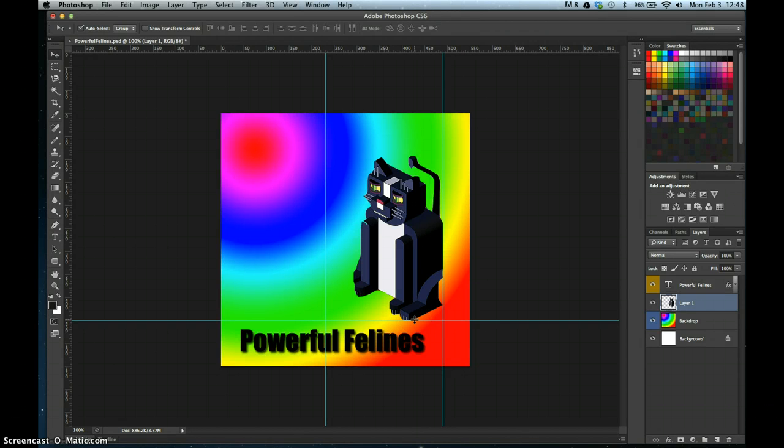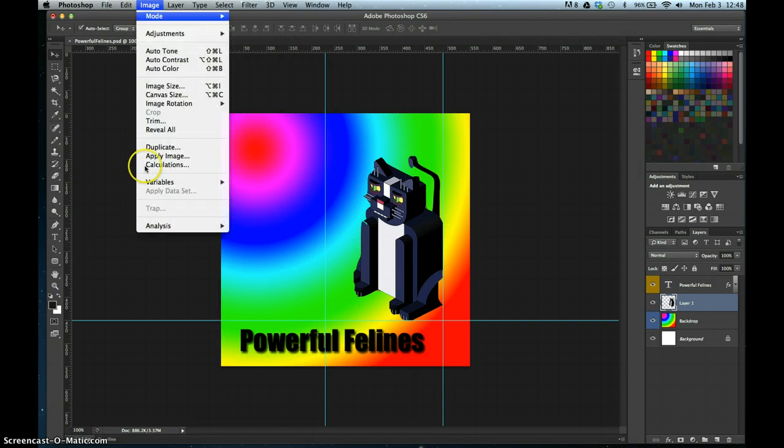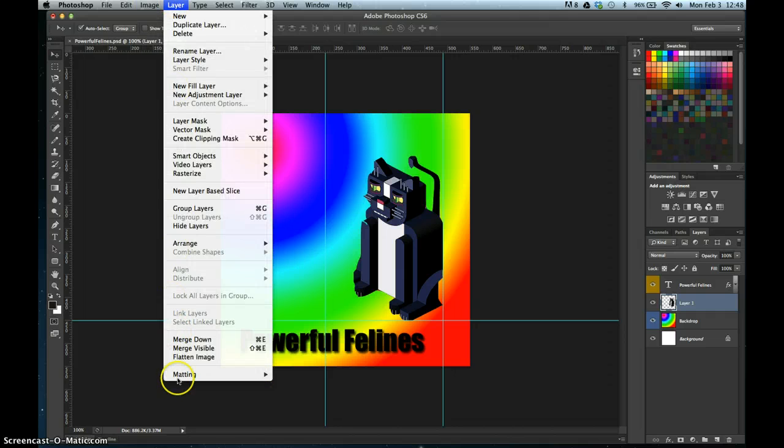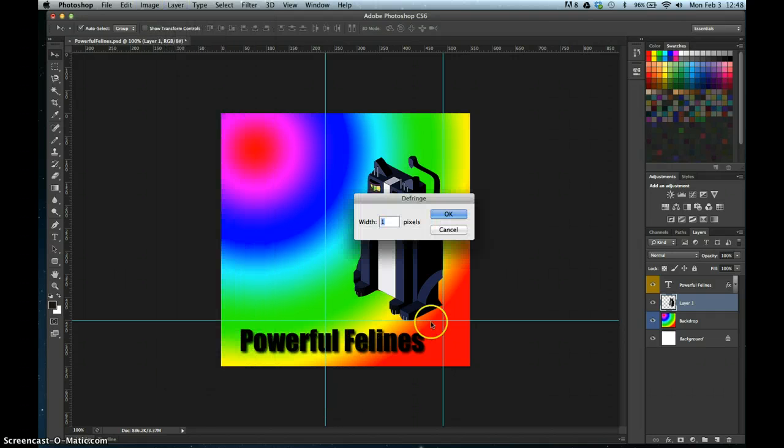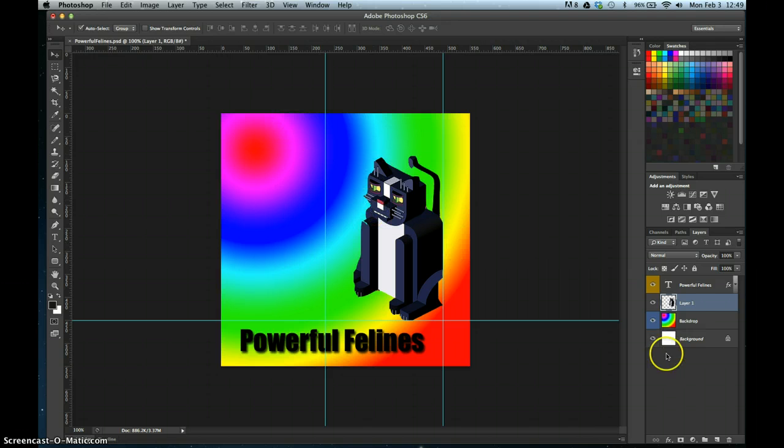Step 8, defringe the black cat, rename this new layer black cat, then save your work. So Layer, Matting, Defringe. Go ahead and just say okay. Softens it up around the edges just slightly. Save this layer as black cat.